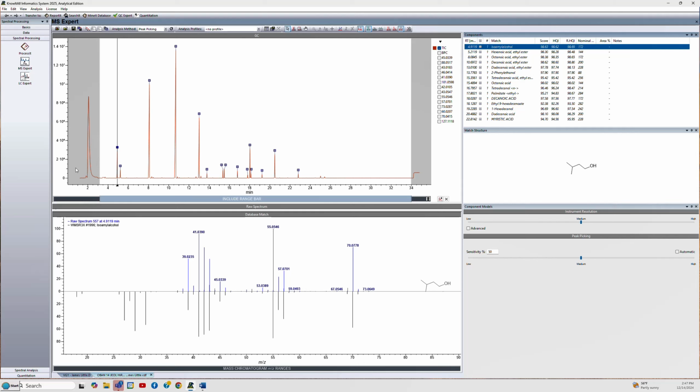And so it took those other ones out. They're no longer included in the results. So it cleaned it up a good bit. Let's also do the area percent.